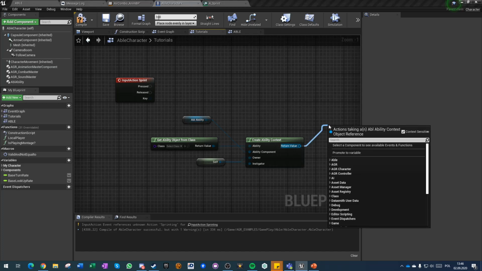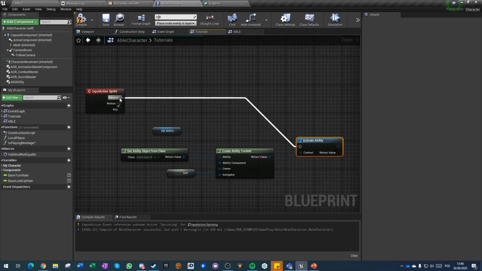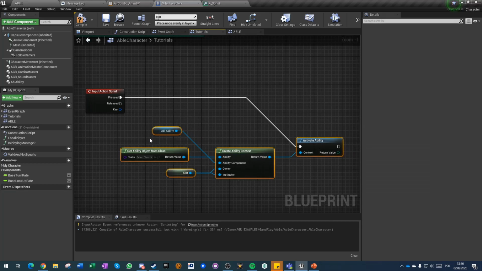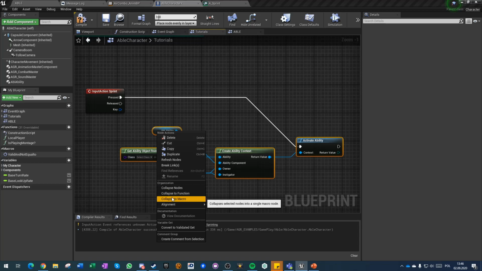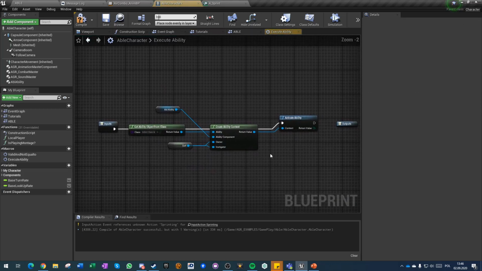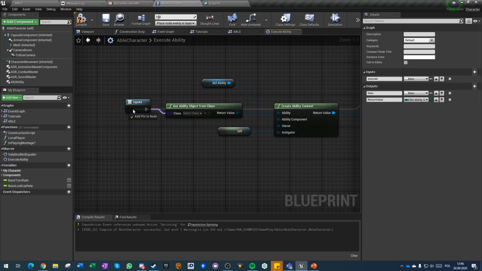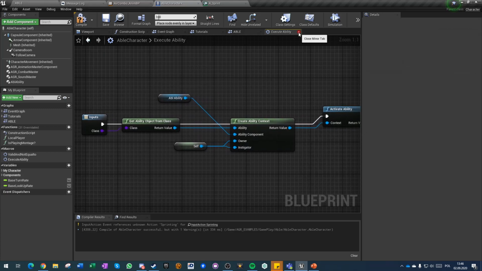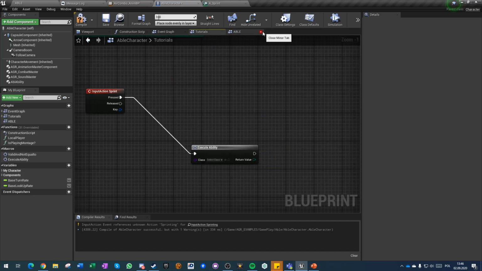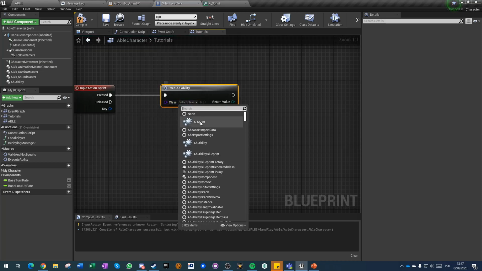And then this needs to execute, activate ability. And now we will make this a macro. Execute ability macro. Now in this macro, we'll also go here and return this. And we'll also expose the class that we are trying to run. Let's go back to our tutorial. So on input action sprint, the class we want to use is a sprint.